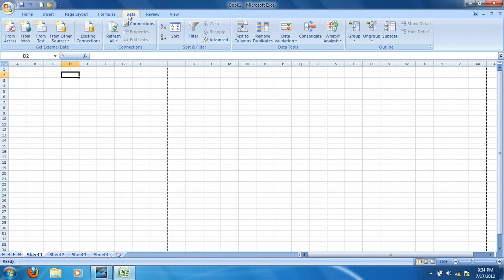The Data tab is where you can manipulate the data in your cells using tools like inserting data into a spreadsheet from other sources, filter data, or sort a group of data.